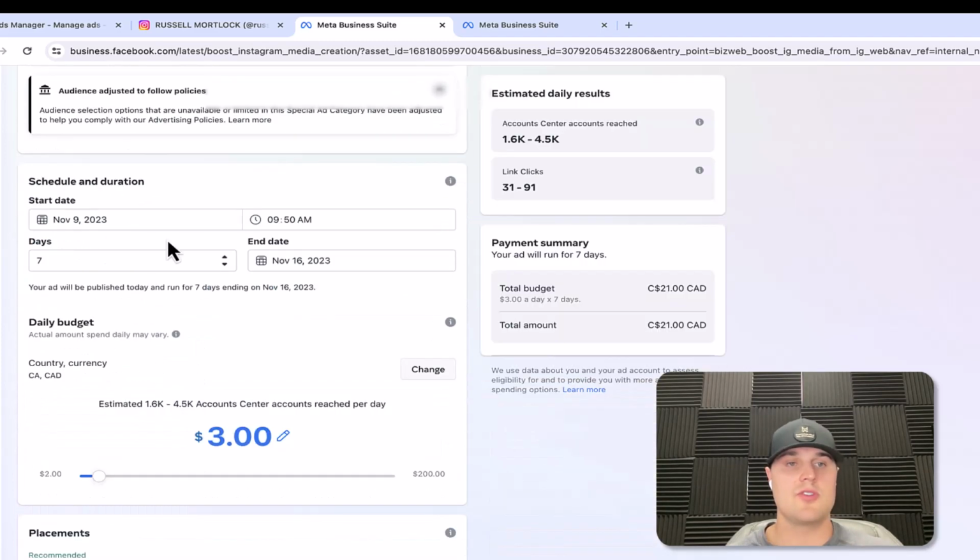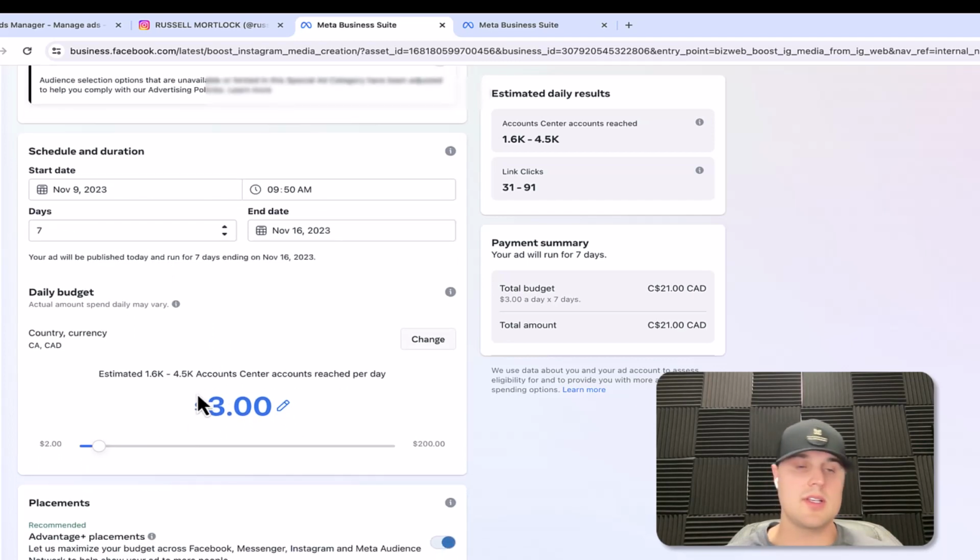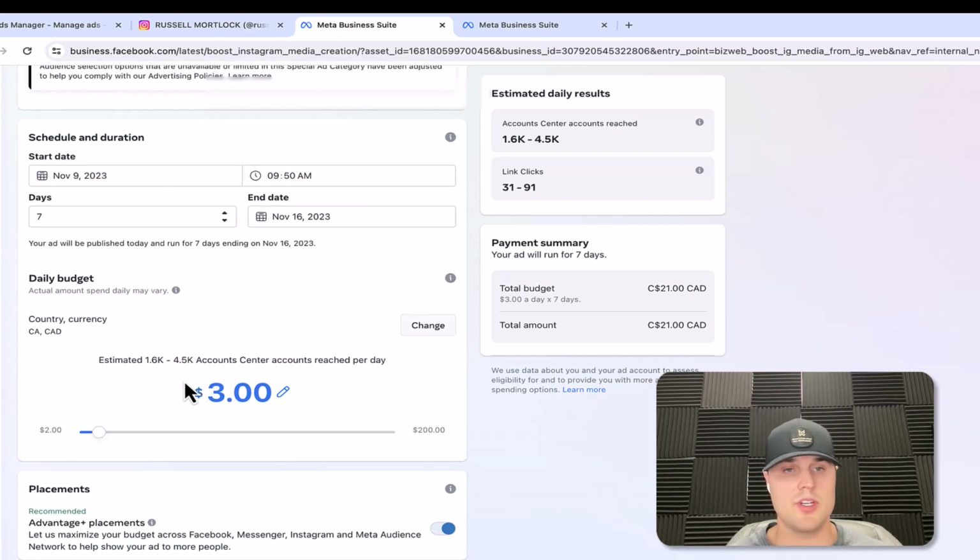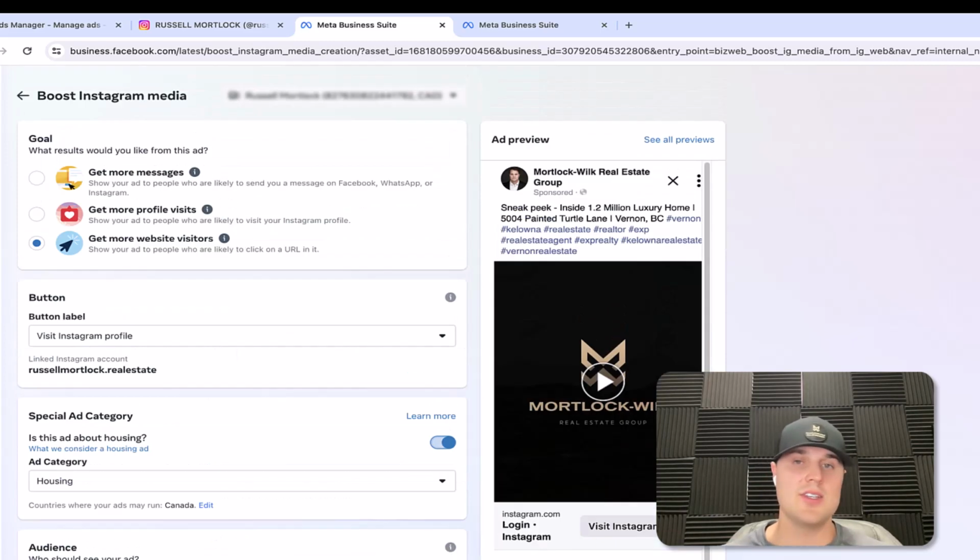And then you set your scheduling. For this one, if you want it to run for 7 days, you set it there, and then this will be $3 a day. So you're estimated to reach around 1.6 to 4.5 thousand accounts per day. And then do advanced placement. Then you have to add a payment method and hit publish. That's literally the quickest and easiest way to do an Instagram ad directly on the Instagram app itself, where you make yourself a post and put it out there, and then you can just hit that boost and choose a couple different options depending on the message you're targeting.